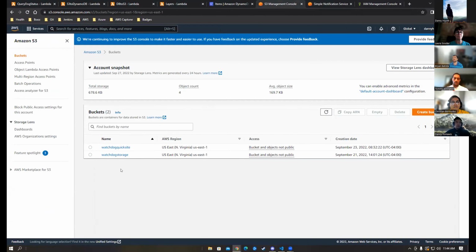Next up is we created two S3 buckets. One is storing raw data, which is watchdog storage. And then the second bucket is storing structured data, which is being pulled from our DynamoDB to S3 bucket in a JSON format file.